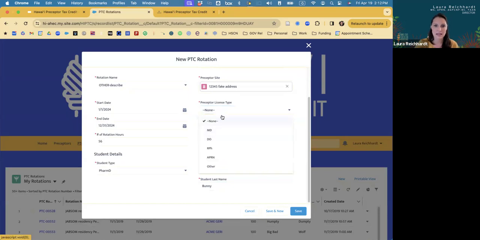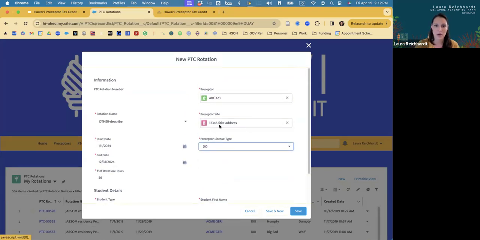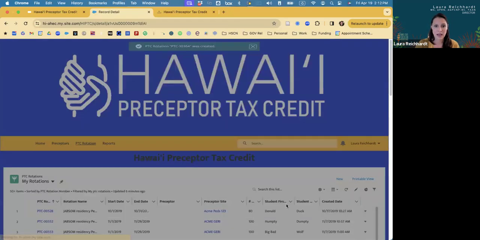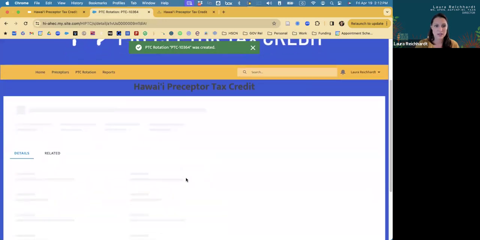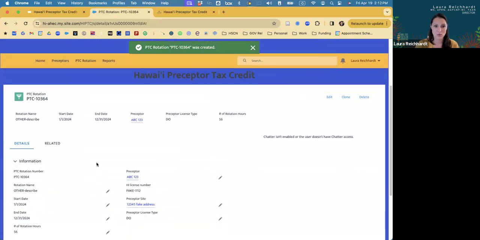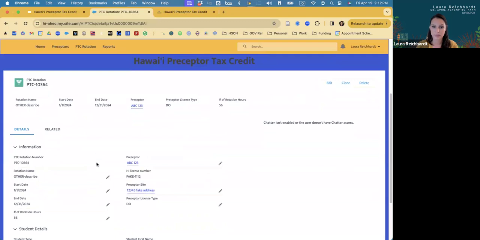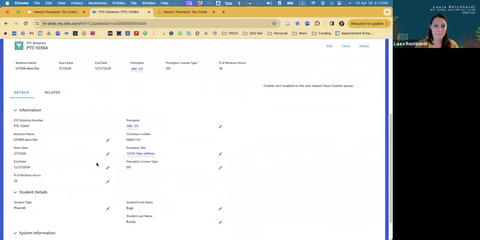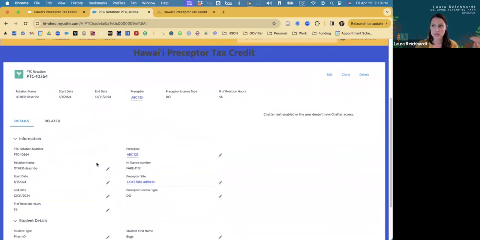And lastly, I need that license type. So I'm going to make sure that license type matches. And then I'm going to click save. And you'll see that it then pops up in this screen afterwards. So you can see that whole rotation. Does anybody have any questions for this, for entering a rotation for a preceptor that already exists?